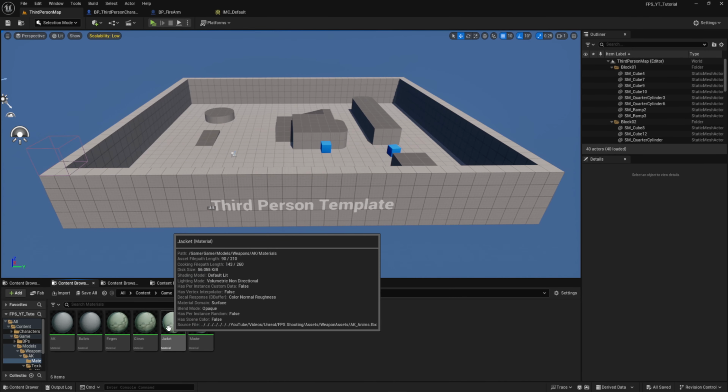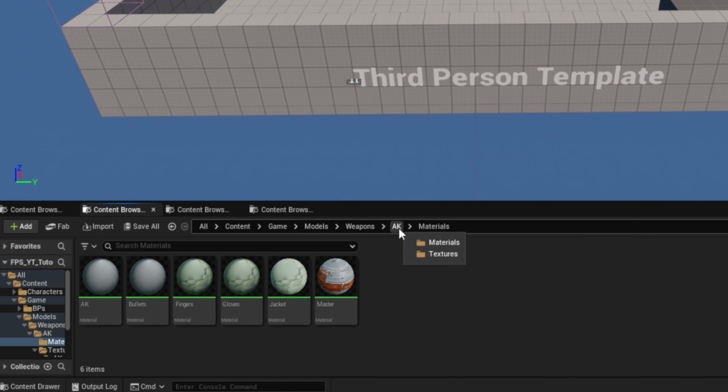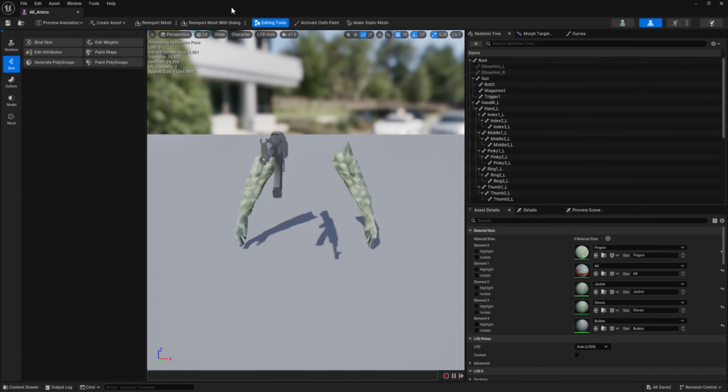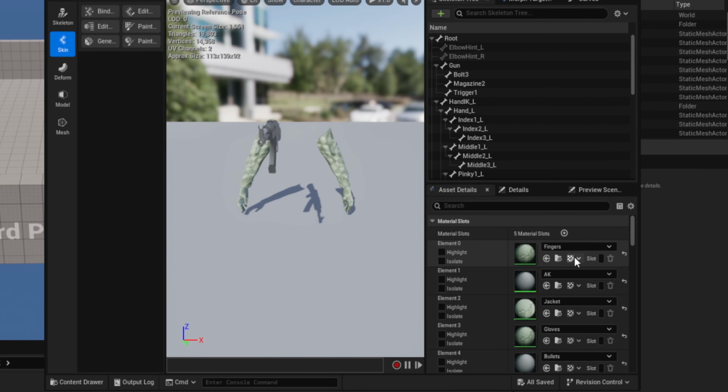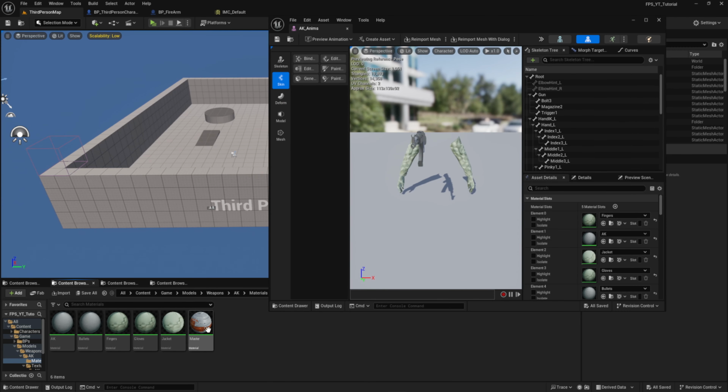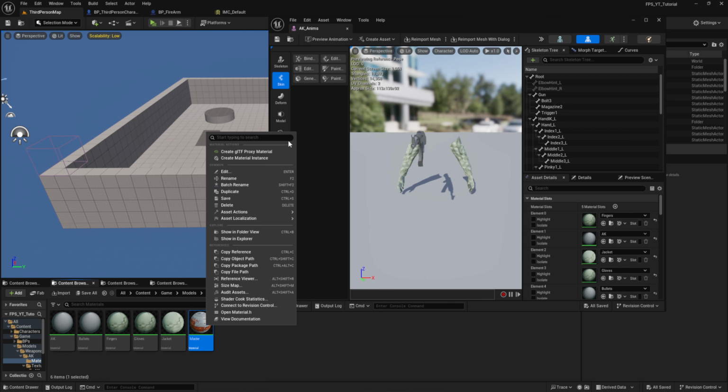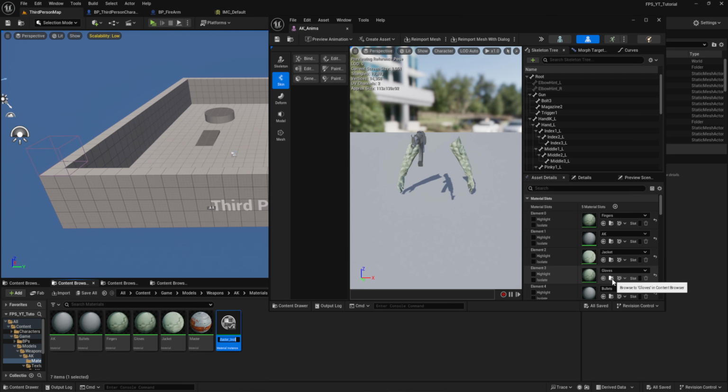So over here, we want to begin by first going over to AK and selecting AK anims. This way, let's have it open so we can see over here where the actual materials go. So let's go back here, and I'm gonna start by right clicking and doing create material instance, and we're going to select, in this case, fingers. I'm gonna name it MI underscore fingers, for material instance.